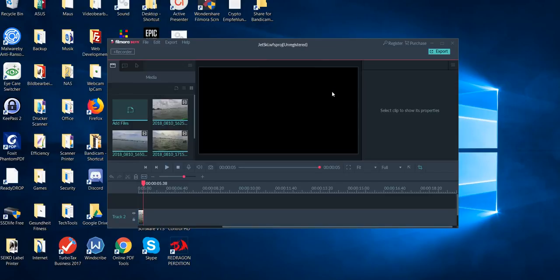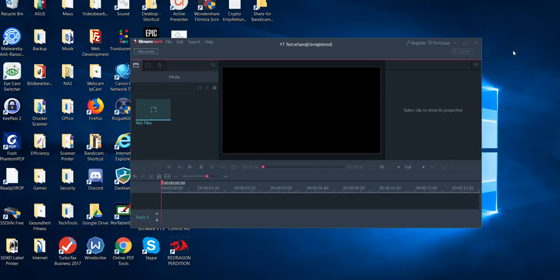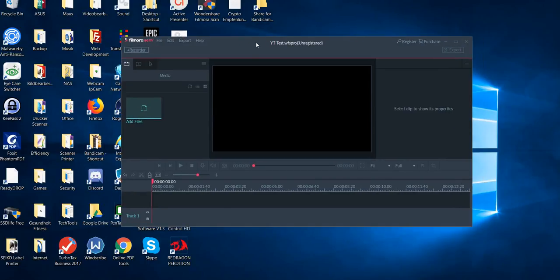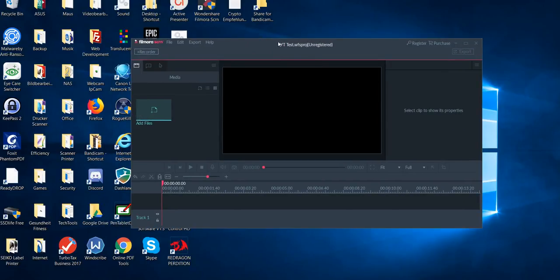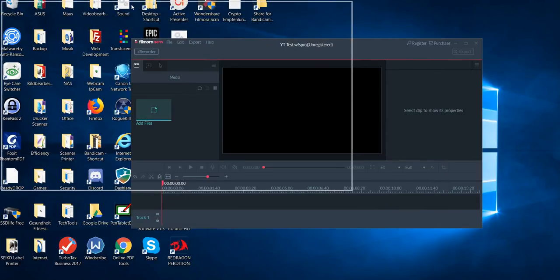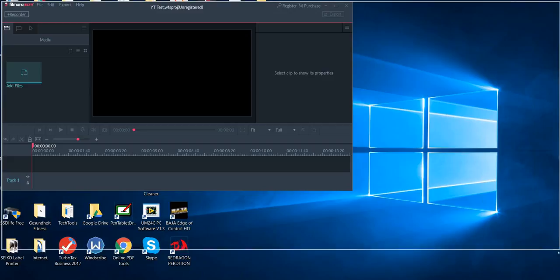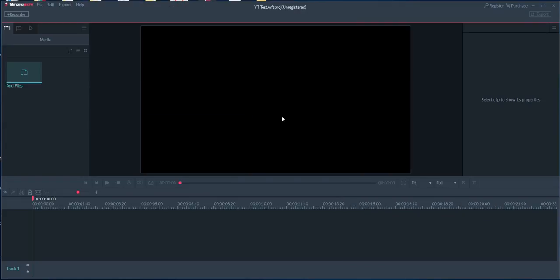I'll try to open a new project. Okay, so here we have the empty thing. When you start from scratch, you have nothing. It says unregistered. I make it a little bit bigger so you can see everything a little bit better. So I hope that is good.